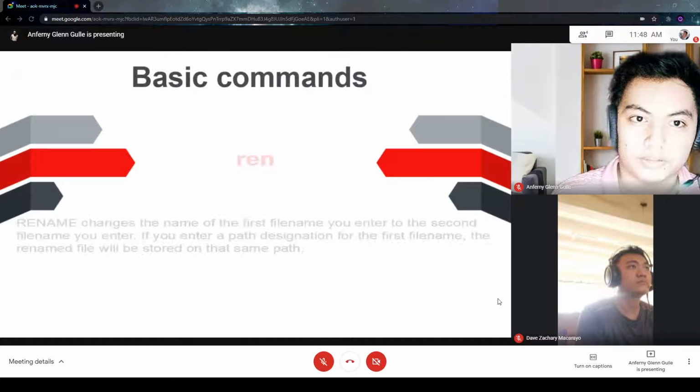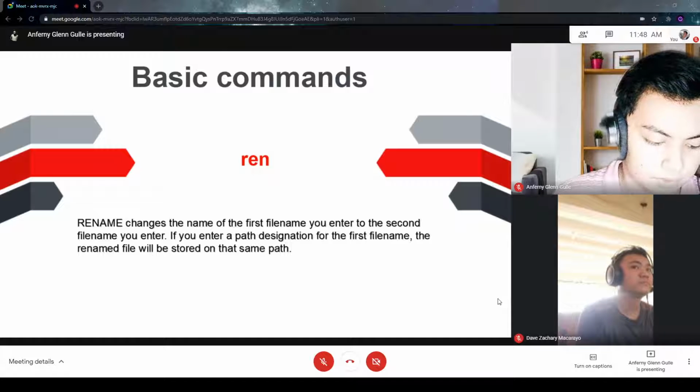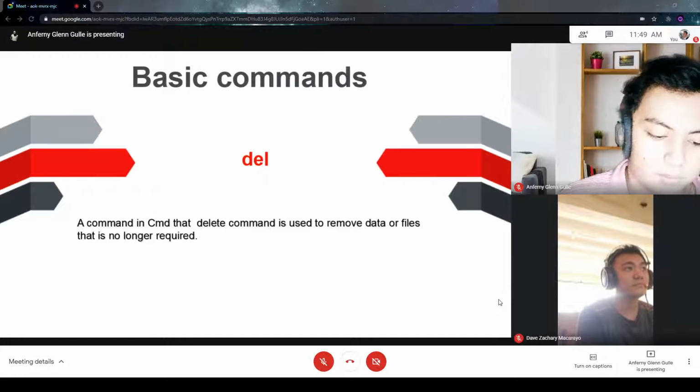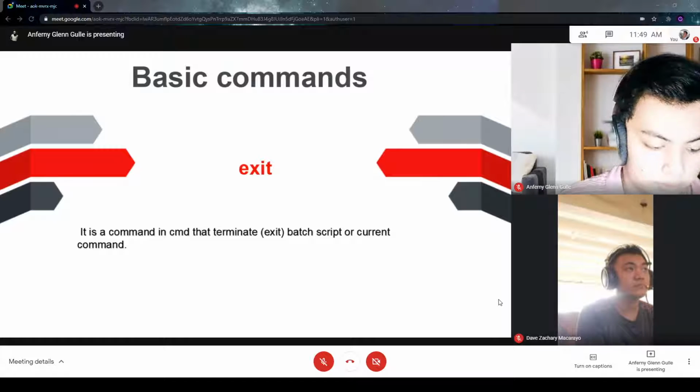The next command, the ren command. The ren command is a command in CMD that changes the name of a file. The del command. The del command is a command in CMD that deletes one or more files. The exit command. An exit command is a command in CMD that terminates a batch script or current command.